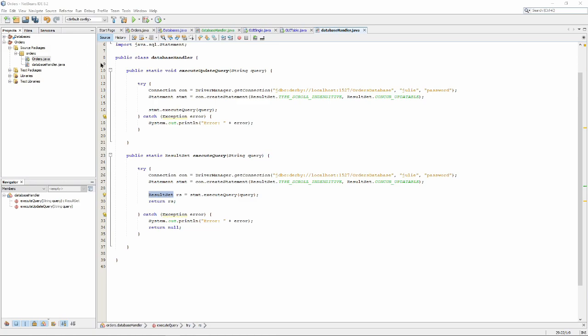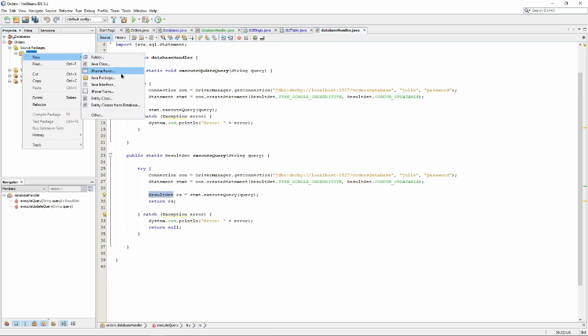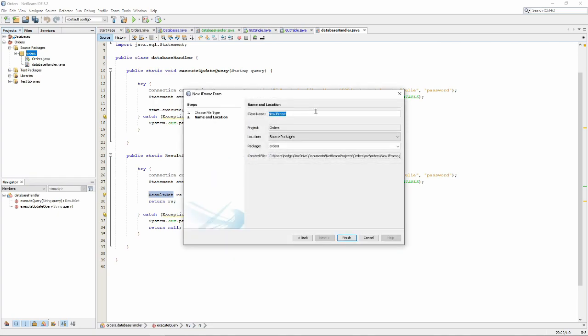So the first thing I really need to do is make myself a GUI. So I'm going to go new. I'm going to do JFrame form. I'm not going to touch JPanel. I'm always going to do JFrame form because it gives me a nice window around the outside.